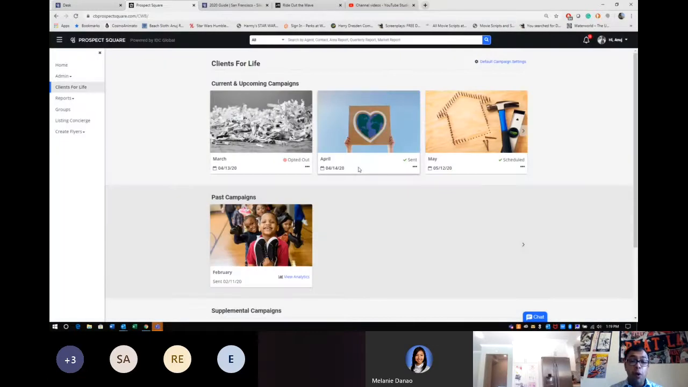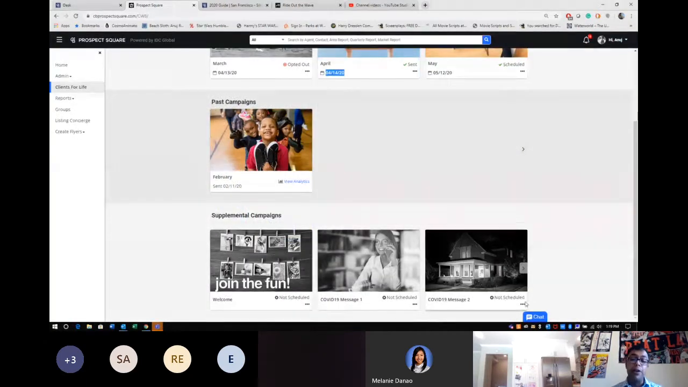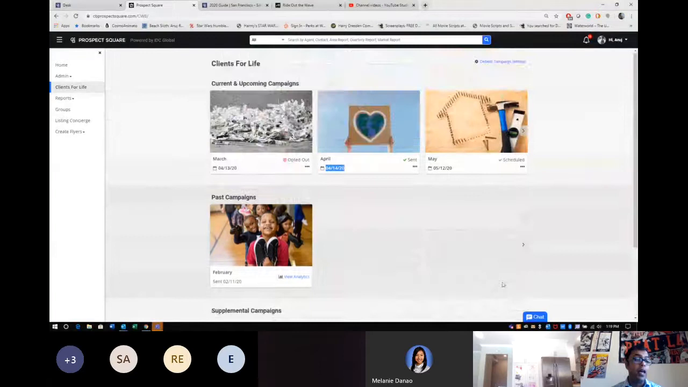When it is before the mailing date, you'll have an option to save it, and then it will go out on the date pre-selected, or you can choose to move that date to a different one if need be. The supplemental campaigns are not editable. And that is it about editing these campaigns.